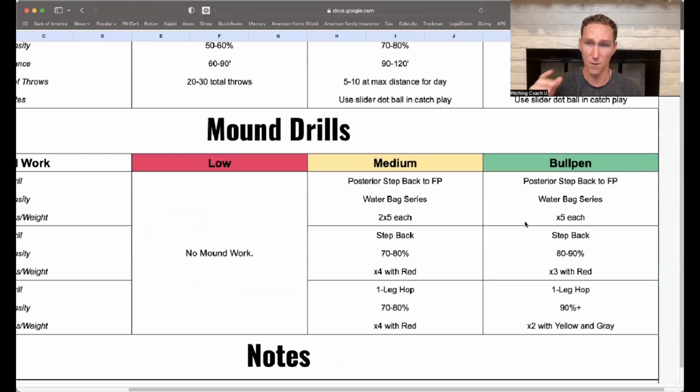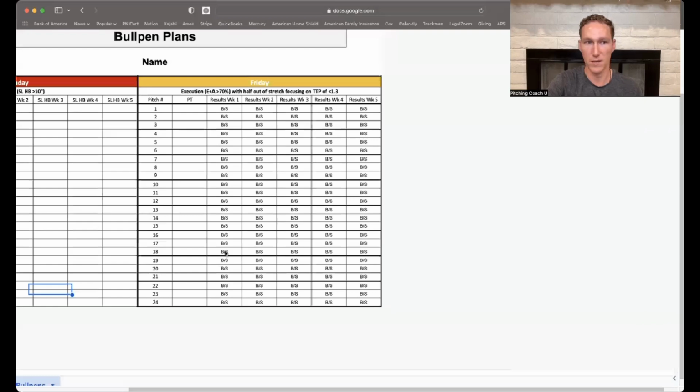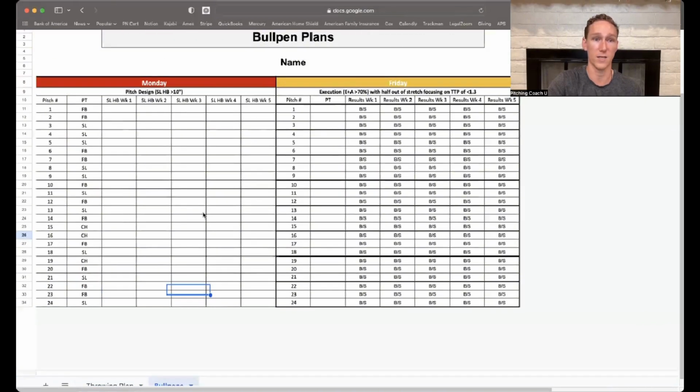Now, the volume will be lower, but I definitely want to prime some of those movements before we get into our bullpen session. So it'll be the same drill package, just the ball usage and the volume is going to be a little bit different. And then we would move on to the bullpen. And this is where we can really start to work on a lot of different things.